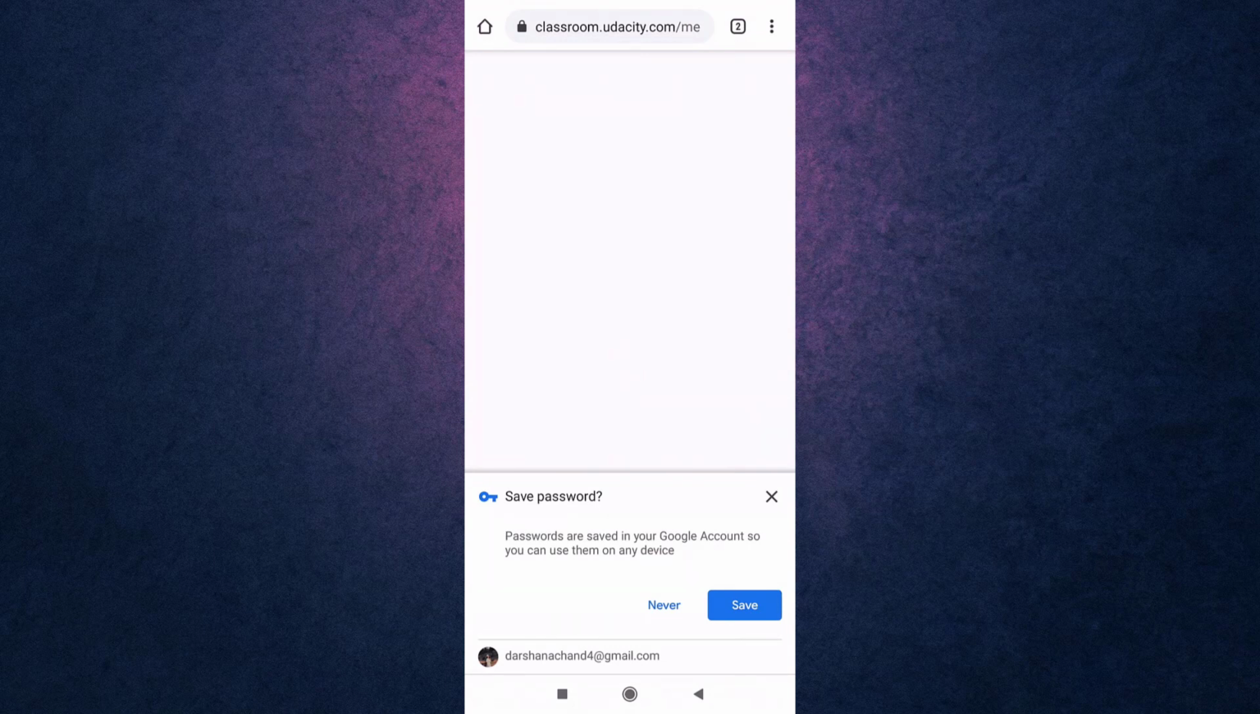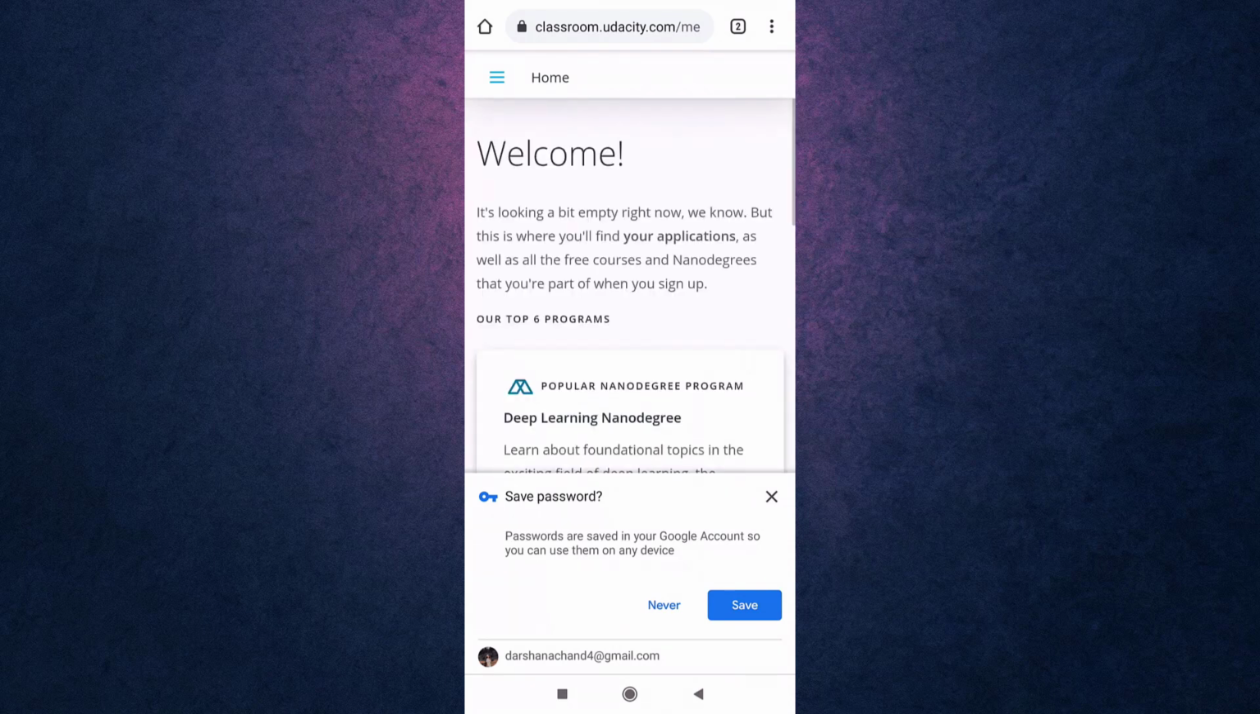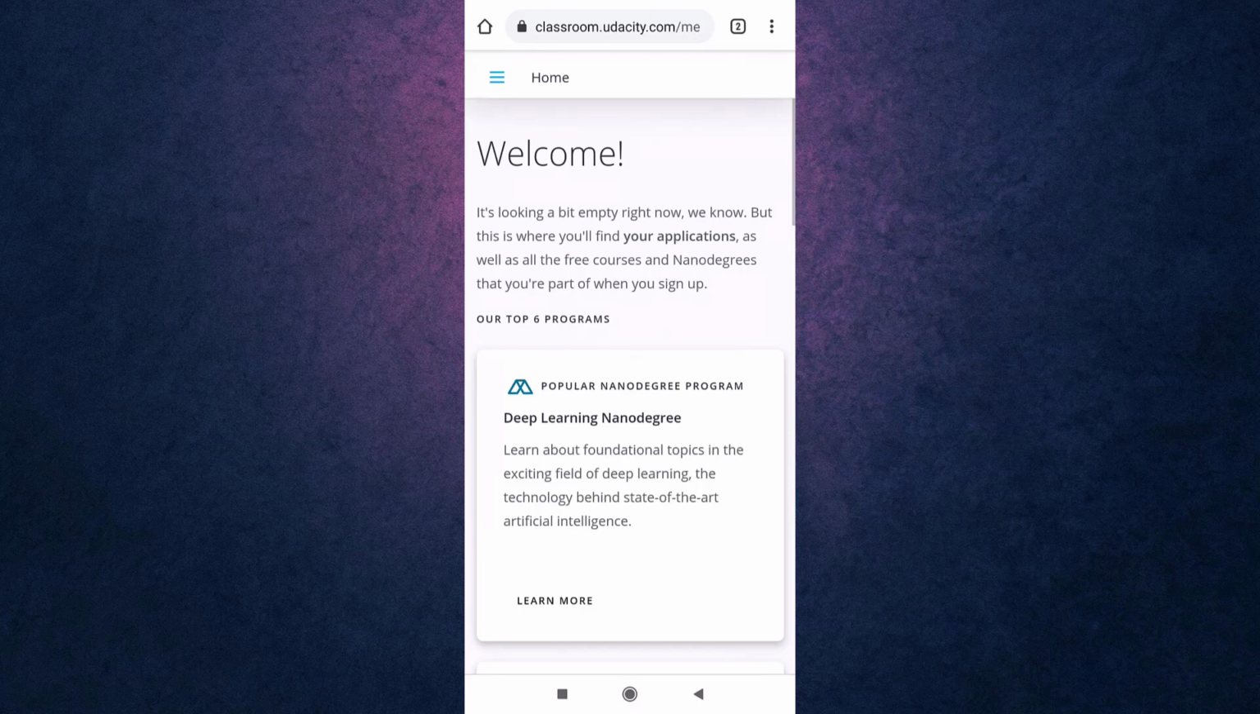Now a pop-up message will appear on your screen. Tap on save if you want to save password in your Google account. If not, tap on never. This way you can sign up on Udacity. Now you can look to gather knowledge and earn new skills in programming, business, data science and more.